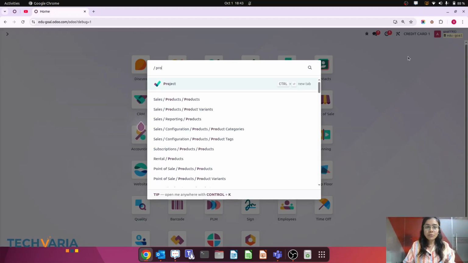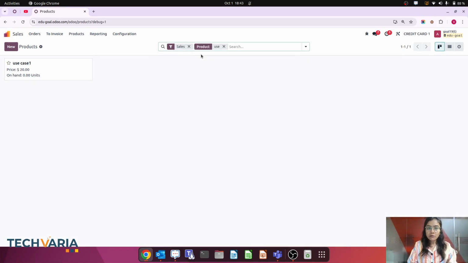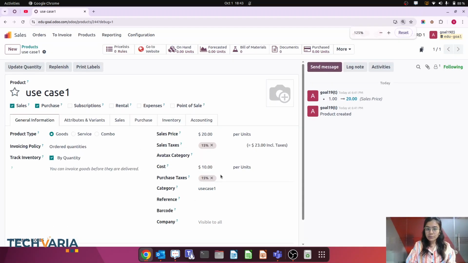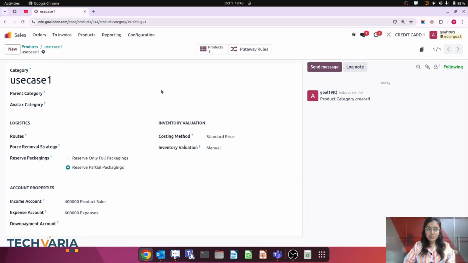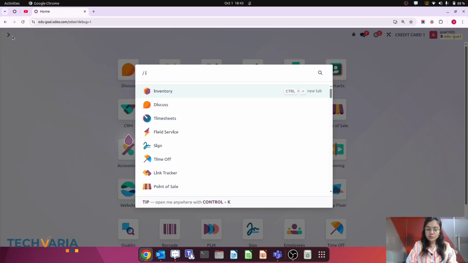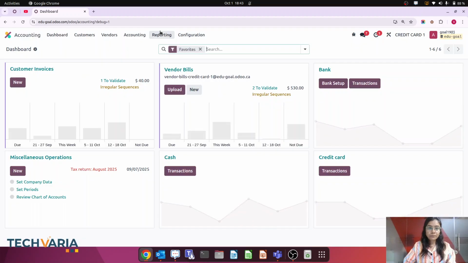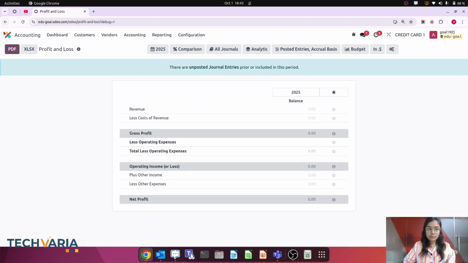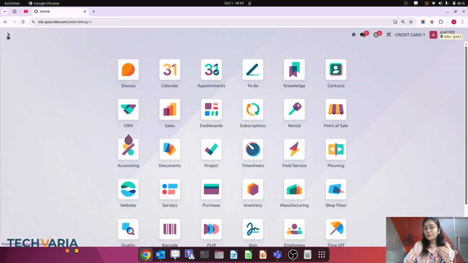Now I am creating one product. Let me create one product. I have created the product, use case 1. Here my category, let me make it larger, is Category use case 1. This is standard and manual. This is my blank database, so in the accounting you can see that the balance sheet is 0 and the profit and loss is 0, so those values will be captured very clearly.